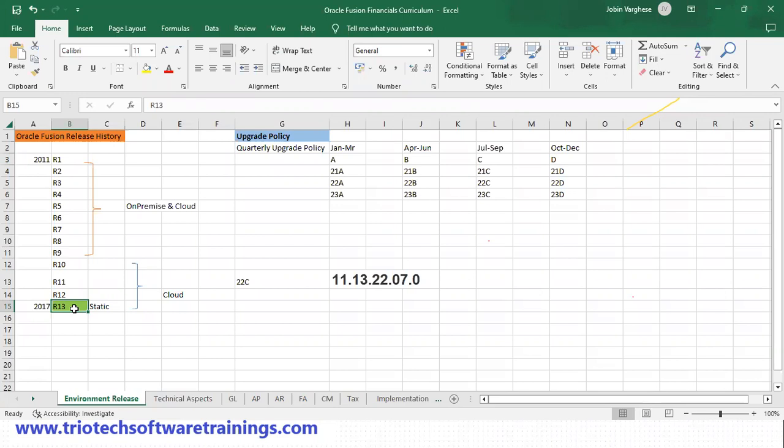Now, starting from release 13, Oracle has been releasing certain versions on a periodic basis for the cloud applications. So what is the upgrade policy? There is a quarterly upgrade policy. That means every quarter there will be an upgrade, and they will come up with new versions every quarter. You will understand how the quarterly versions are coming up.